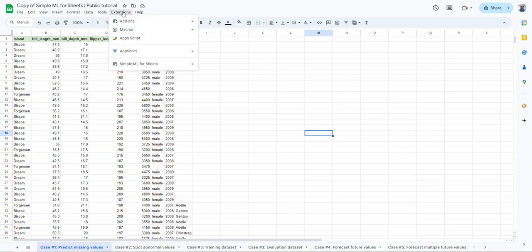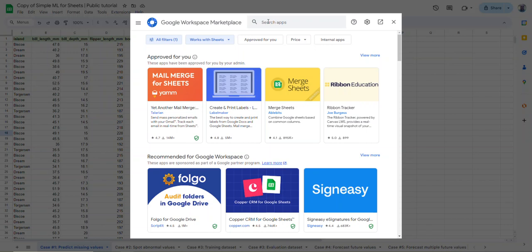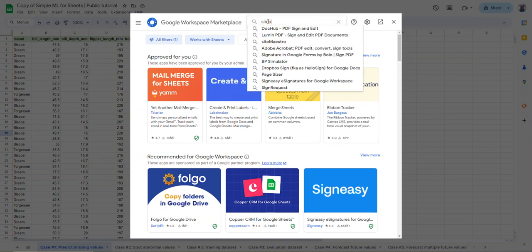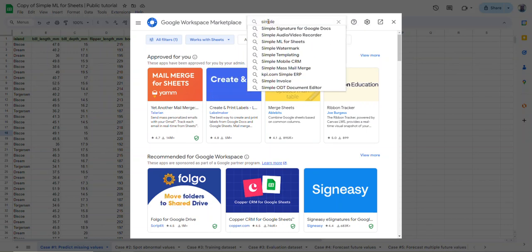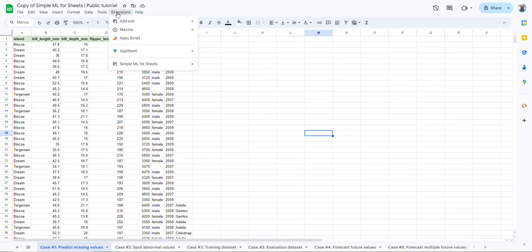If you don't have this down here, you just go to add-ons and you go to get add-ons, and then you do a search for Simple ML for Sheets. Mine's installed. You just hit install, and once you do that, it should show up under extensions for all of your spreadsheets.